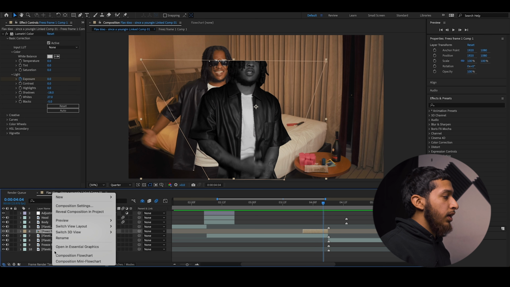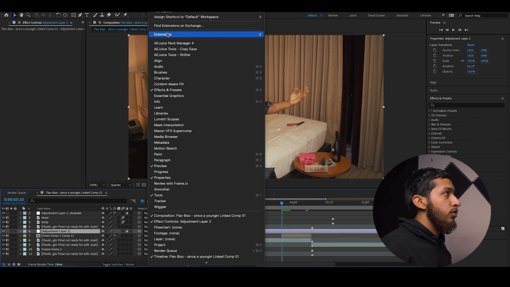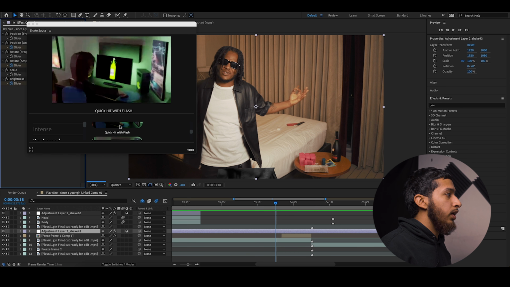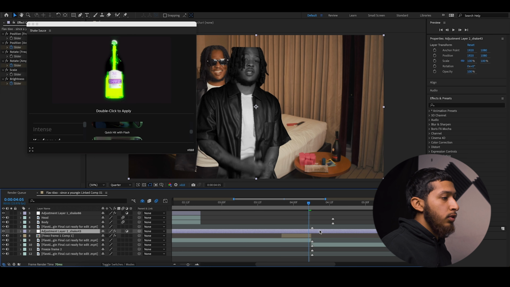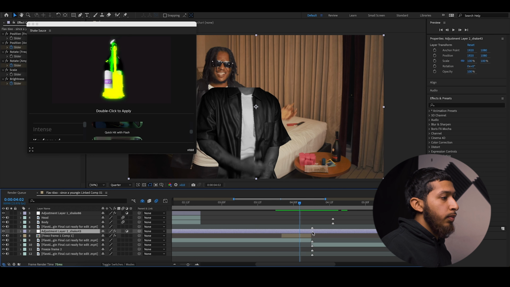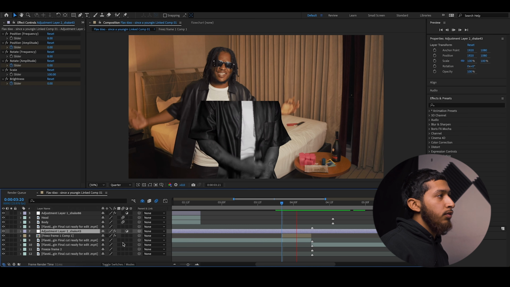And then again, I'm gonna just add another adjustment layer. And here I'm gonna go to the beginning of my clip and then go back to shake sauce. And then here I'm gonna go back to my keyframe effects, and then here I'm gonna just add a quick hit with flash. So I'm gonna actually drag this one over to the end of this effect right here. I'm gonna just drag it back to match a little bit better. I'm gonna drag it back some more, and I think that's fine right there. And now playing this effect back, you see we have this effect right here.